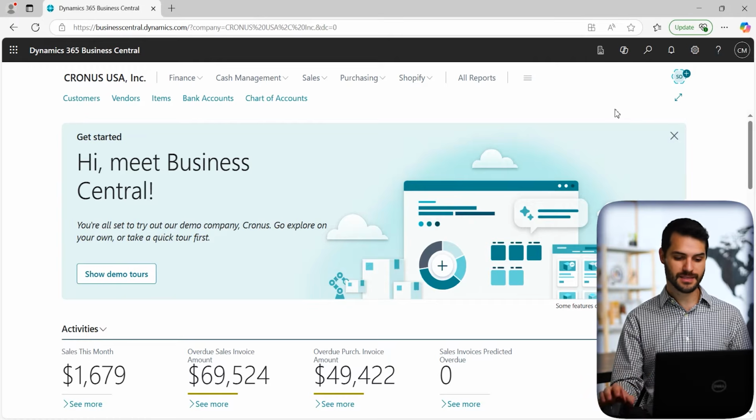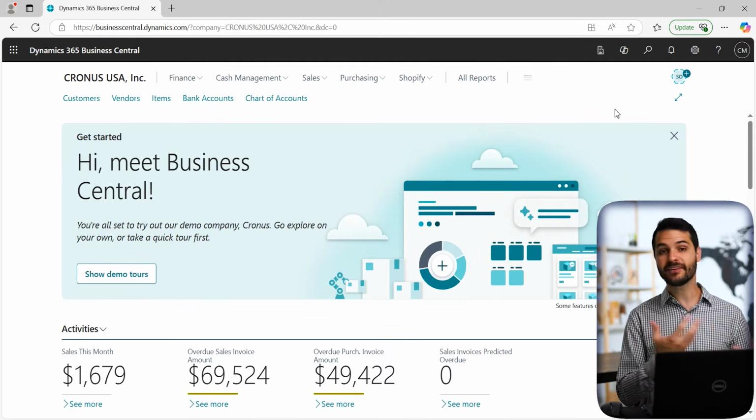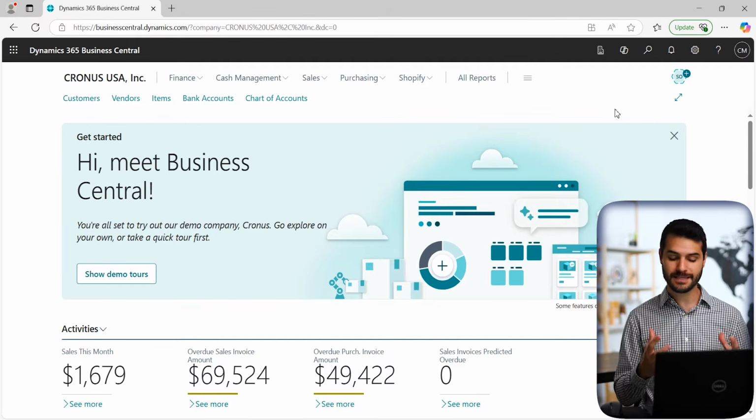I'll talk about demo accounts in a little bit, but first off, just take a look at what we're seeing here. This is referred to as the Role Center, which is the very first page you come across. You might also think of it as the home page, the dashboard. I often think of it and refer to it as the home base.